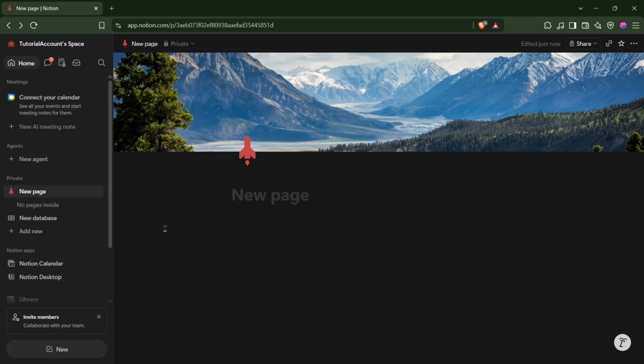Hey everyone, in this video I'm going to show you how to create a simple book notes page in Notion in just a few steps.